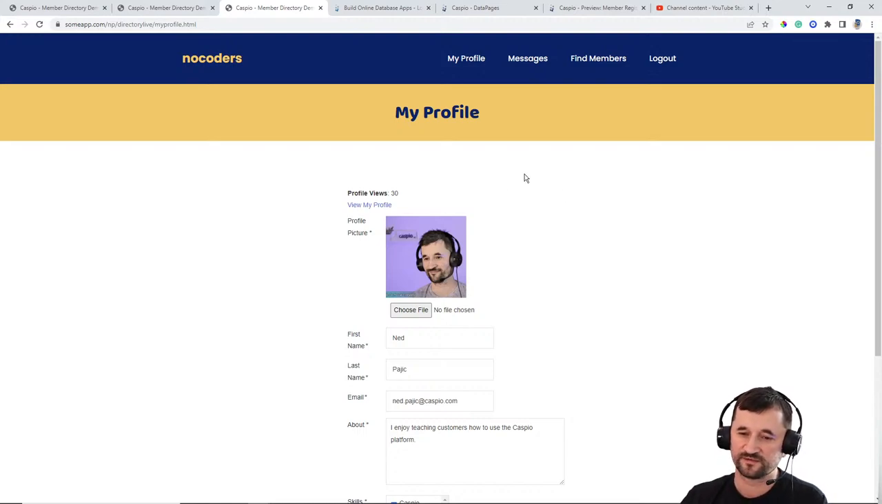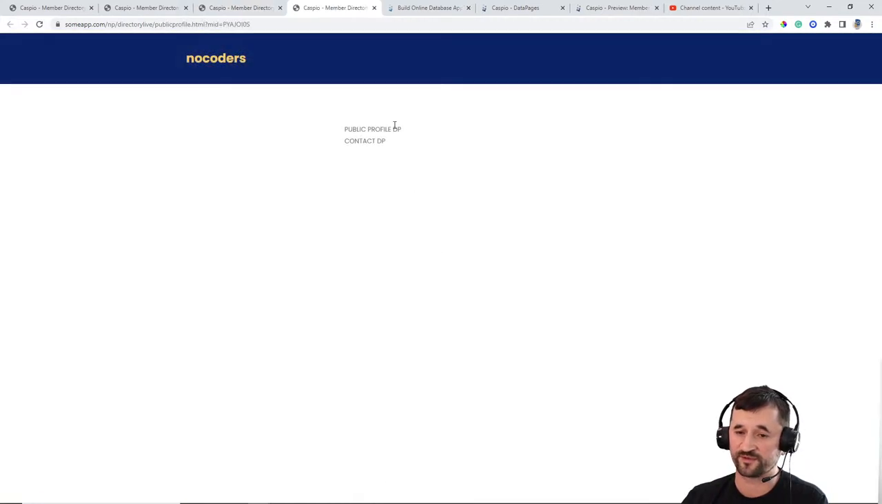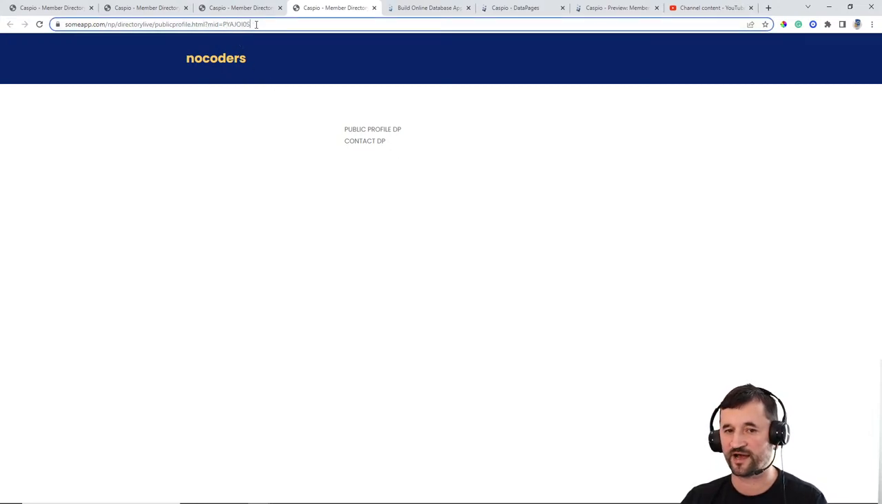Okay. So now I can view my public profile, but when I view it, there's not going to be anything on it because I haven't deployed my two data pages that I need to deploy. But you can see that it's showing the profile for that member ID. And now if I wanted to share that profile, I can just copy that link and email it to somebody else, post it to my social media account, if I want people to see my profile.